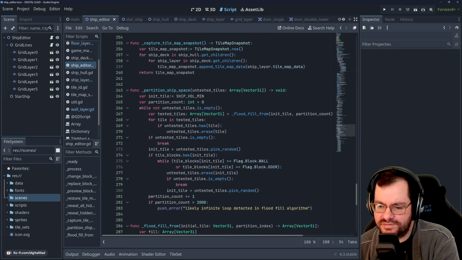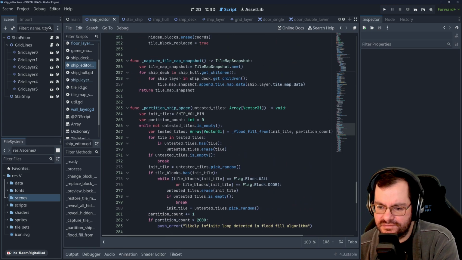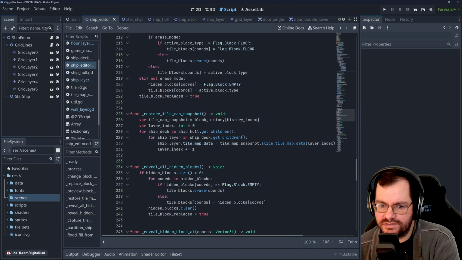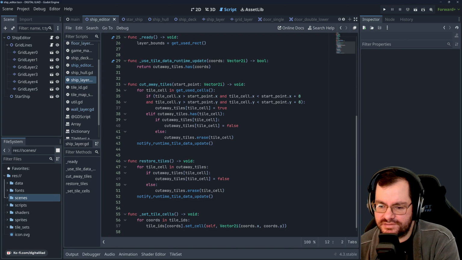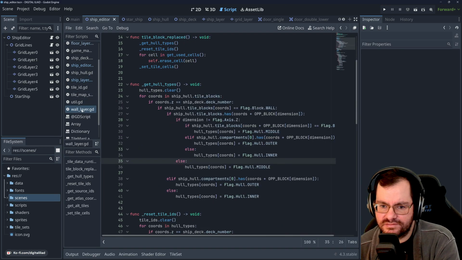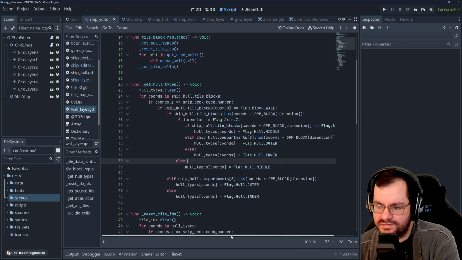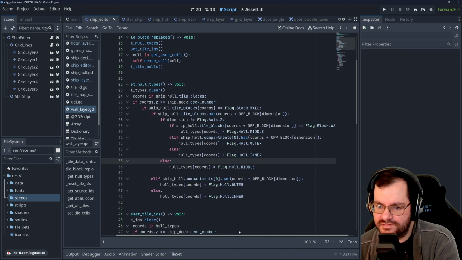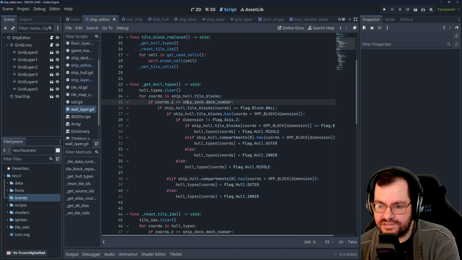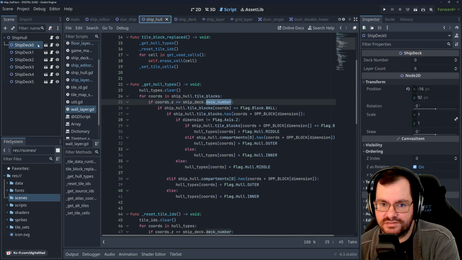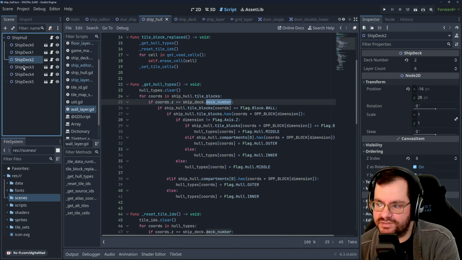No, the partitioner seems like that's working. I don't see any obvious thing that would trigger the partitioner to break. I think there is something just wrong in the hull system. So get hull types. Let's just go line by line. For chords and ship hull dot tile blocks, yeah. If chords dot z is the same as our deck number, also yes. Deck numbers haven't broken or changed.